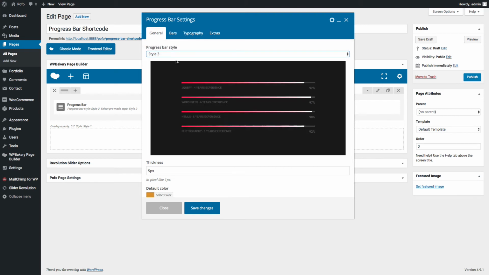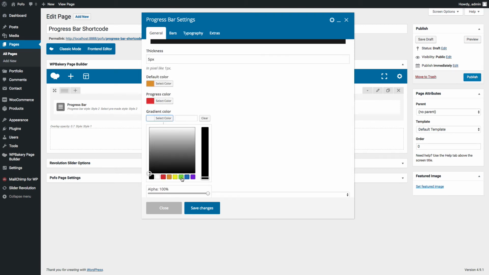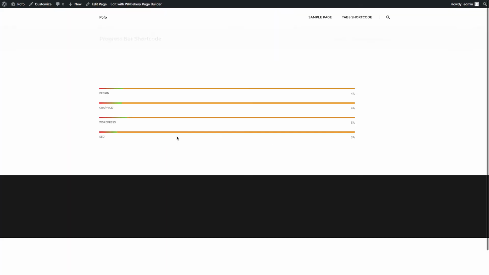Let me select Style 3. You will have one more option to set gradient color. Let me select green color as gradient color. Save changes and preview it. You can see green gradient color here.